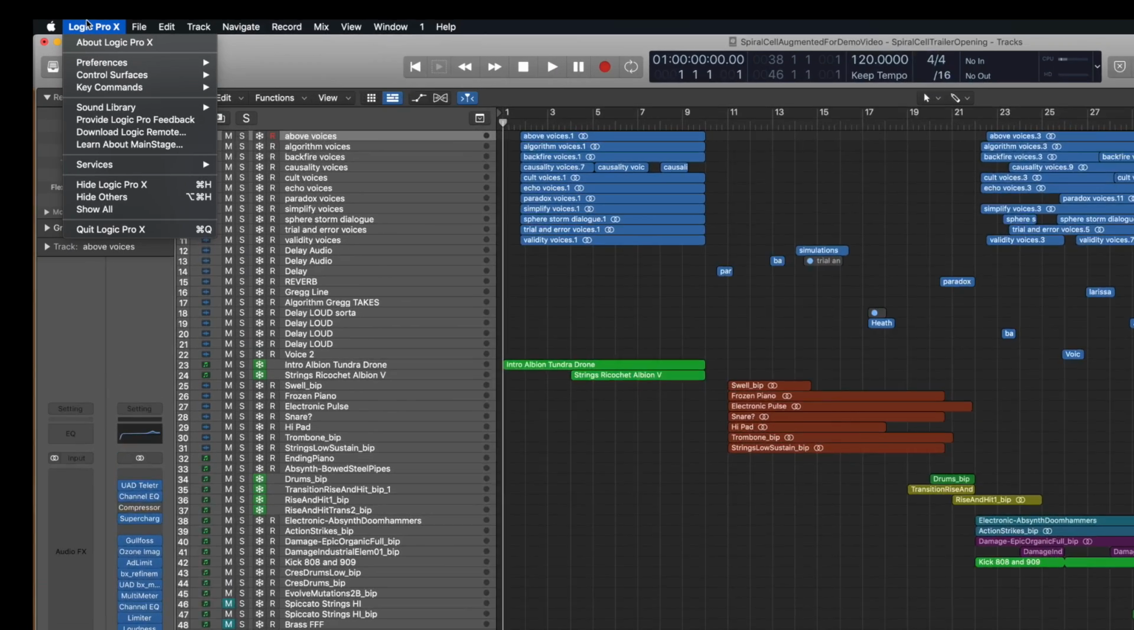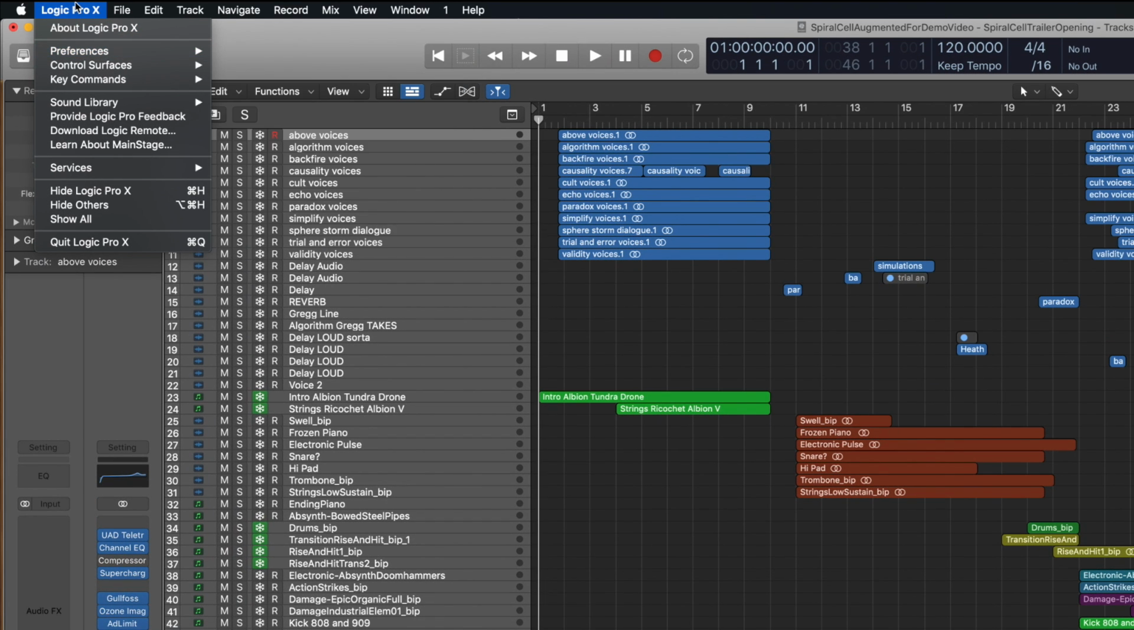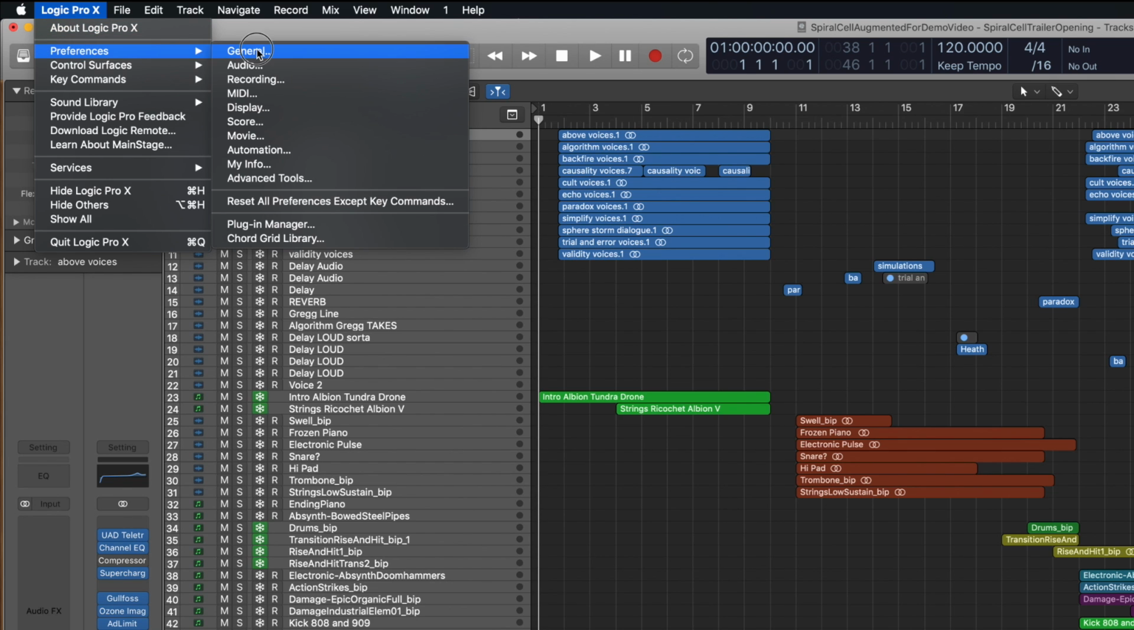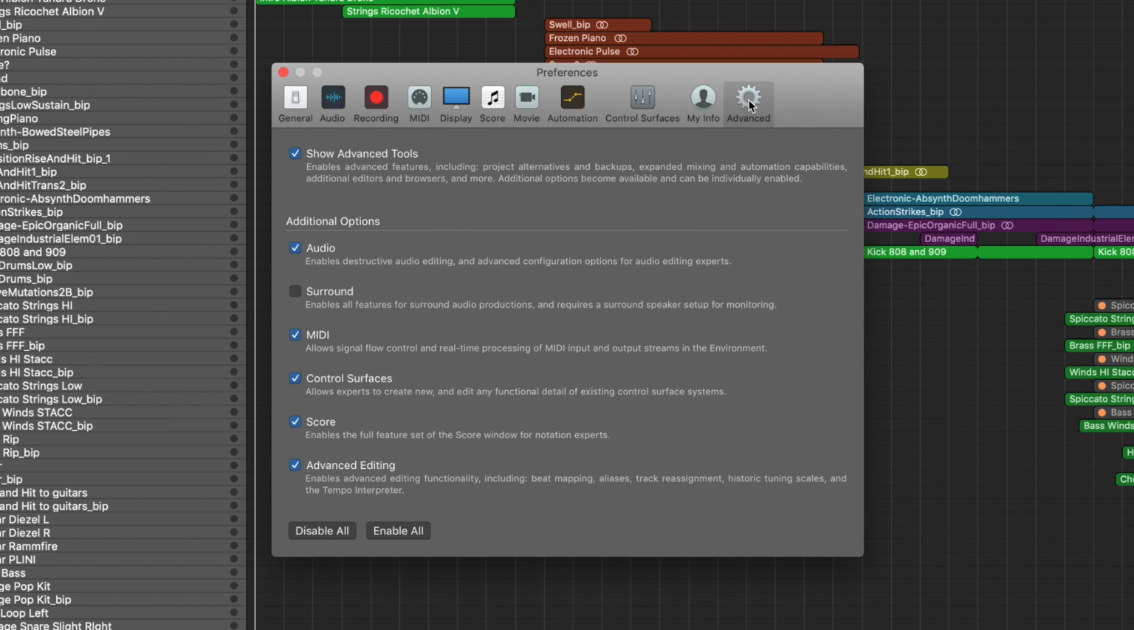So first of all, one of the things I recommend doing is you go to Logic Pro X, Preferences, General, go to Advanced, and make sure Show Advanced Tools is selected. I don't have Surround selected because I don't use surround sound, so you don't really need it. But I would have all of these on before you do this.